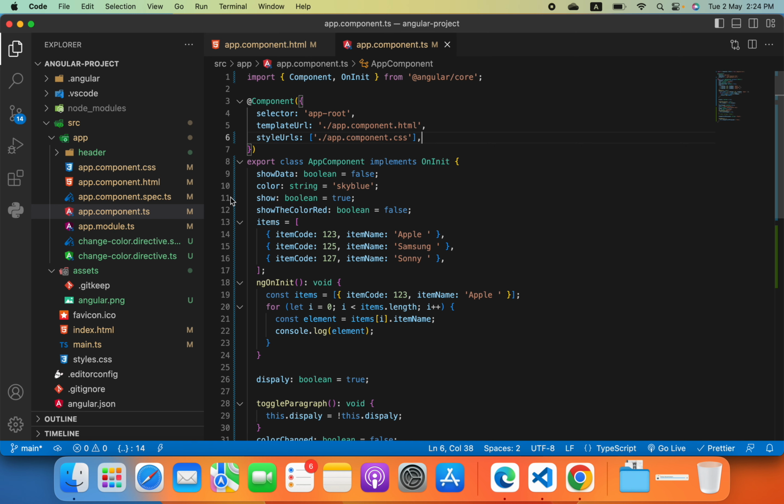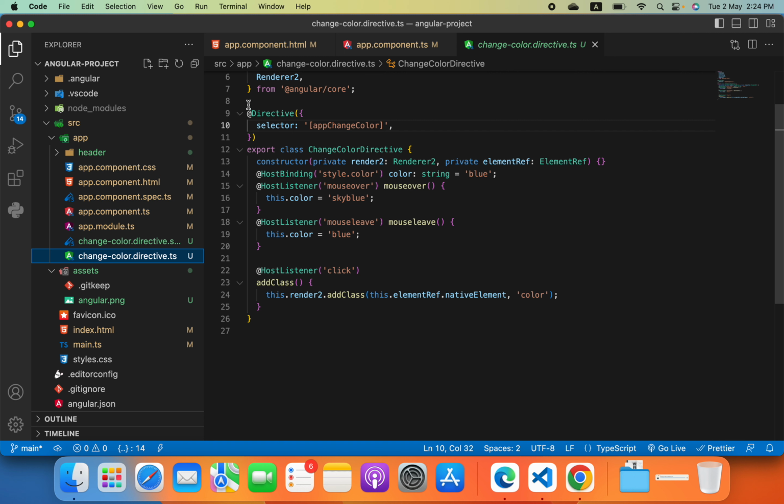Now decorators are also present in the directives inside our Angular application. Like here we have a Directive decorator, which is used to tell Angular that this is a directive which will be used inside the application. And inside it has a property called selector, which is the name of the directive.